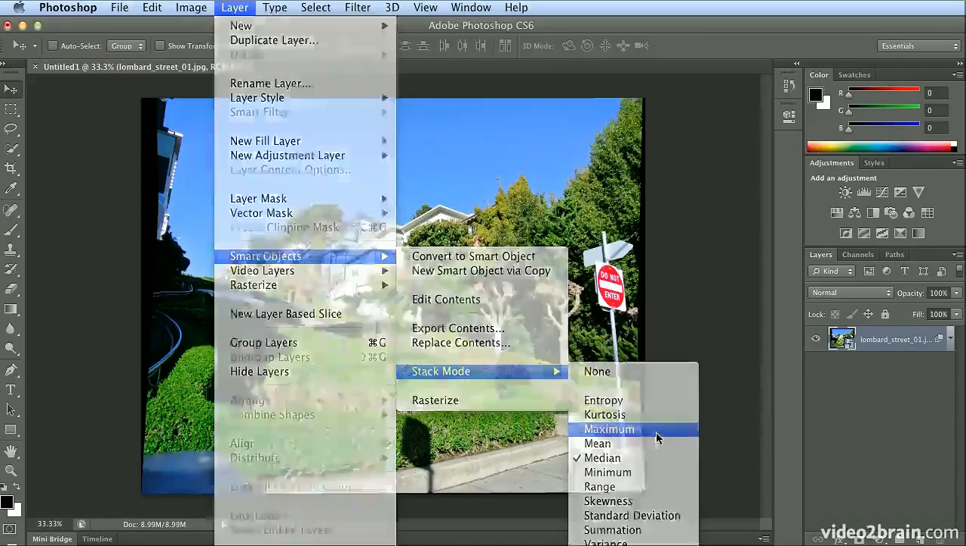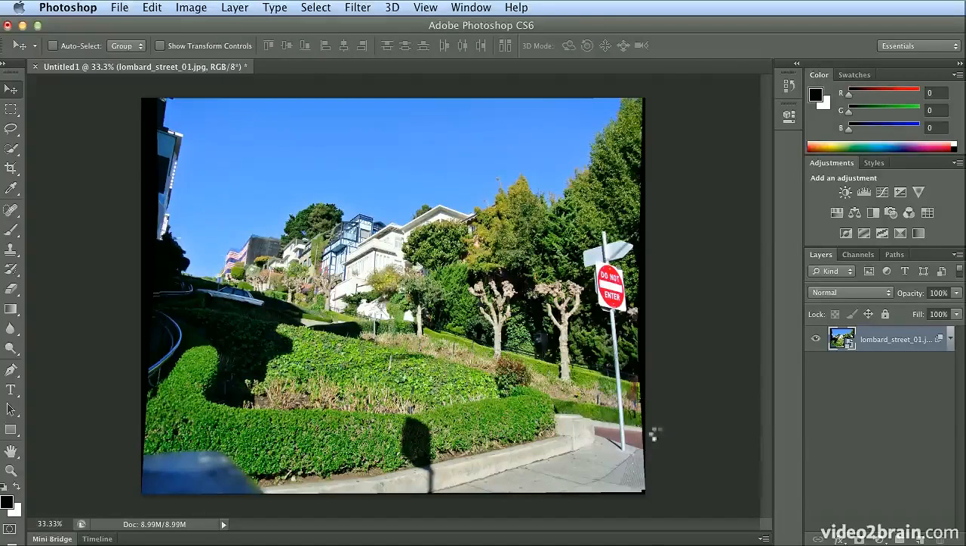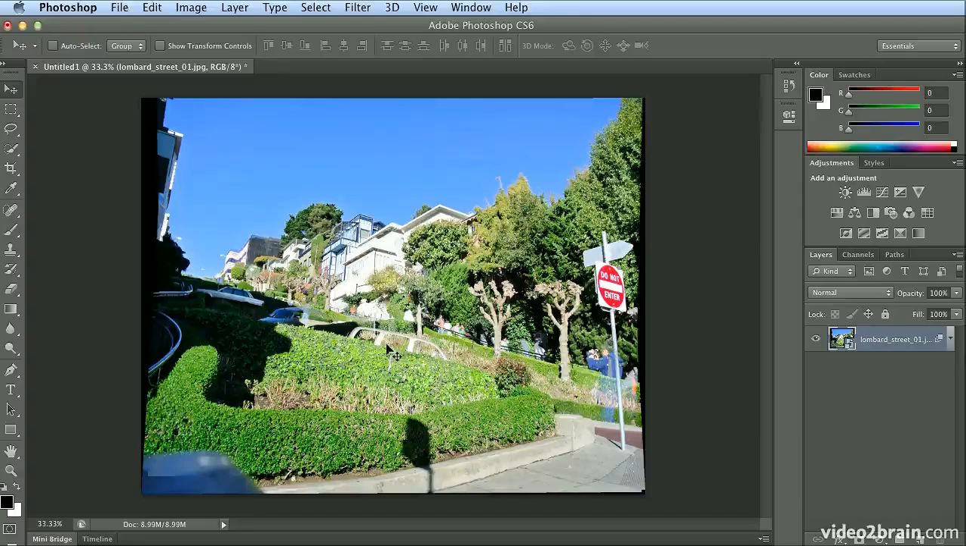If I choose Maximum, here you could see a really neat special effect. I can actually see 2 versions of the car and all the tourists at the different shots traveling down the stairs, and ghosts of some of the tourists taking pictures. So I actually love this for a special effect. And we'll try the opposite.